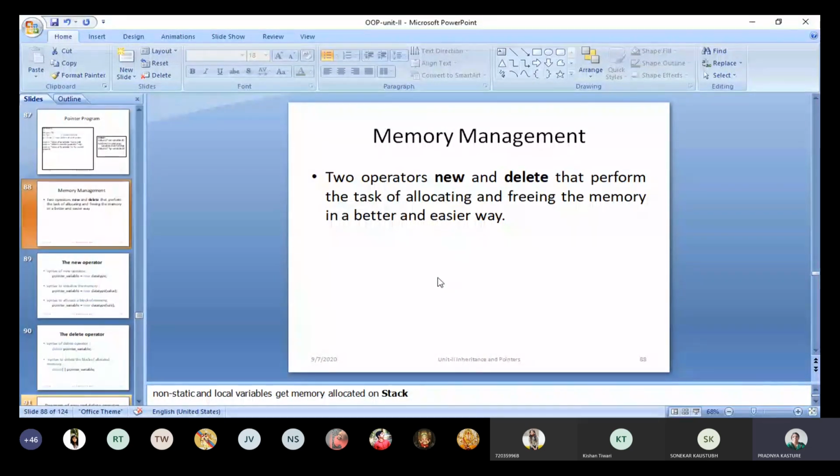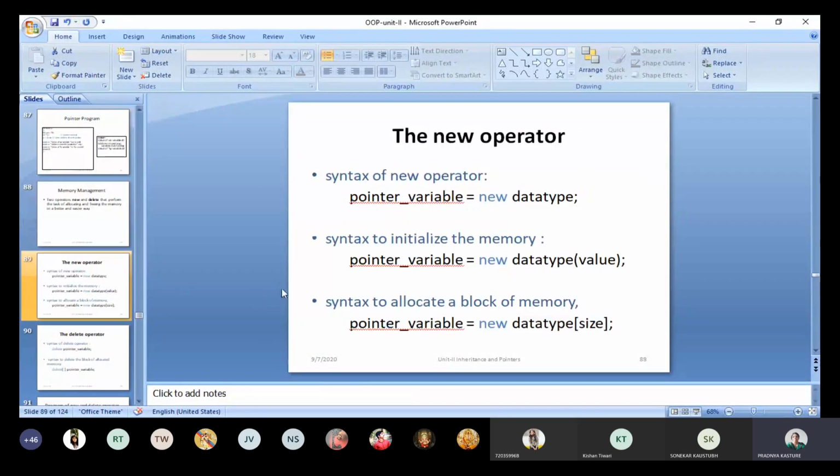So for memory management, we have two operators, new and delete, that perform the task of allocating and freeing the memory in a better and easier manner. So two operators in C++, new and delete, are provided for memory management in an easier way. The syntax of the new operator is: pointer variable is equal to new data type. The syntax to initialize the memory is: pointer variable is equal to new data type and value.